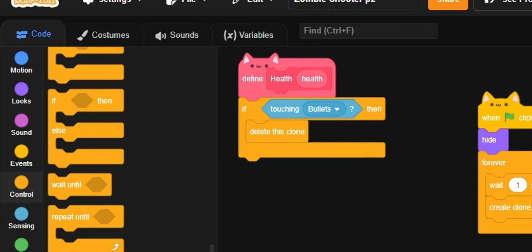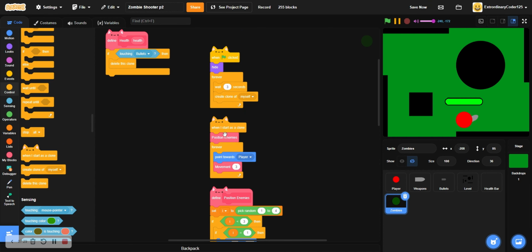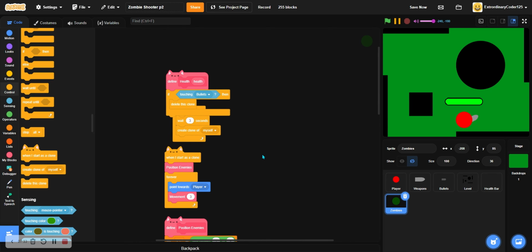We could just delete this clone, right? But this is a zombie apocalypse. We don't just want that. We want it to be harder. So instead, what we're going to do is make it so that our enemies have health. Also, we want to wait 3 seconds so that not too many enemies spawn.